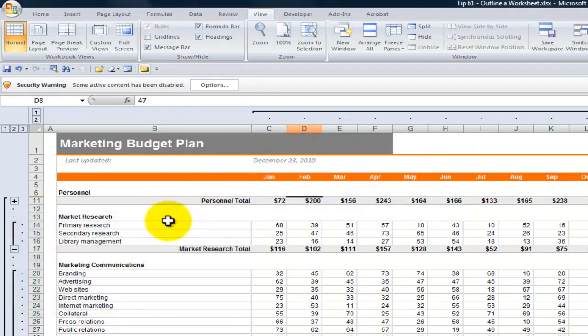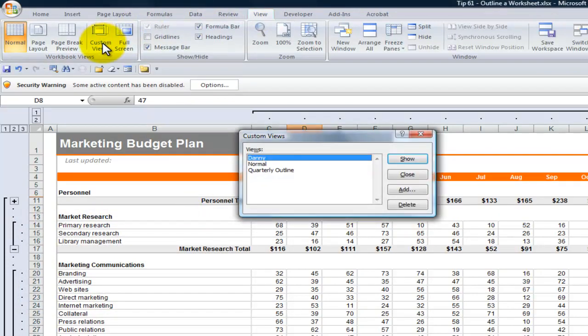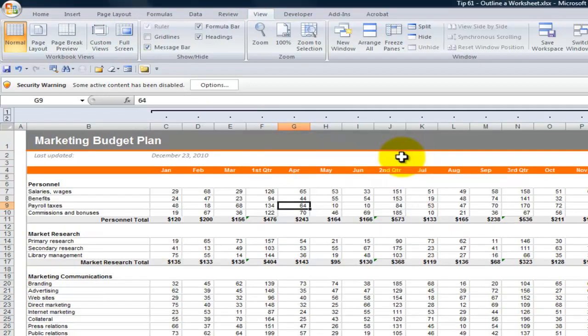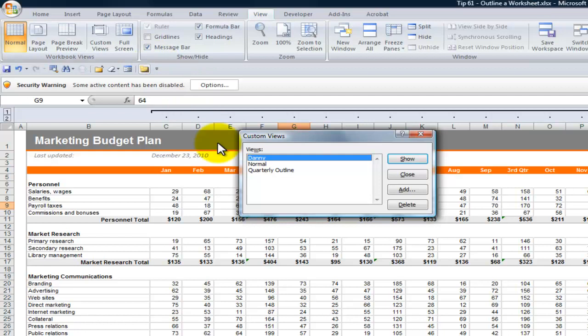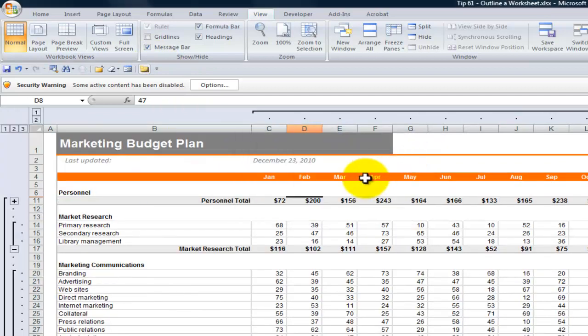And I'll click OK. Now, within the views, come over here into View, Custom Views. First off, go into the normal view, which does not have any of the subtotals, and then change that by going into View, Custom Views, and saying, show me the Danny view, highlight it, and there it is. So having those custom views is a great way to be able to see the views that you use on a regular basis.